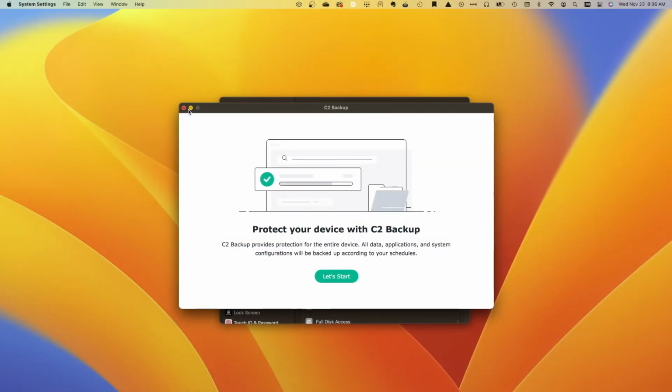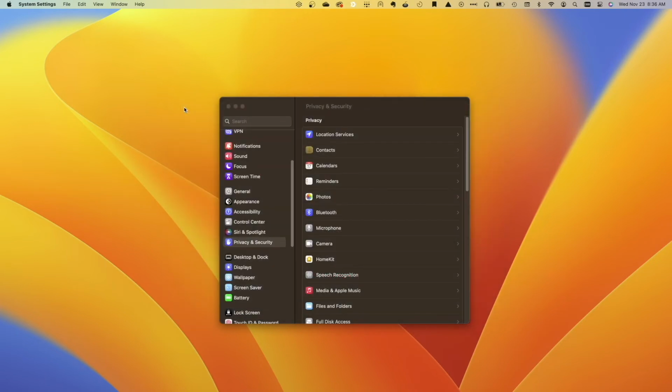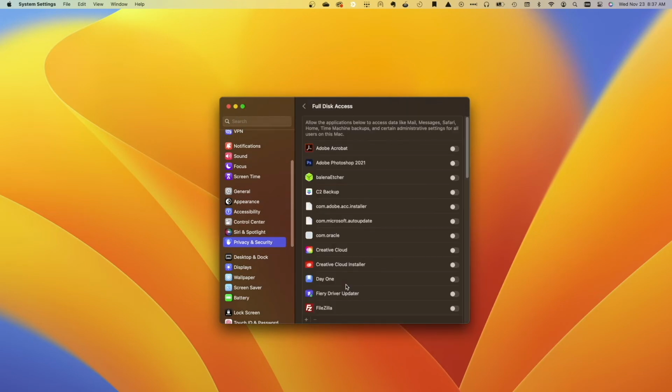At this point, the C2 Backup application starts up automatically, but I'll close it down for now to complete some additional configuration that needs to be done from the system settings, which I already have opened here on screen. In the case of macOS Ventura, which is what I have installed on my MacBook, I needed to bring up Privacy and Security, select Full Disk Access, and toggle on the option to allow access to C2 Backup.